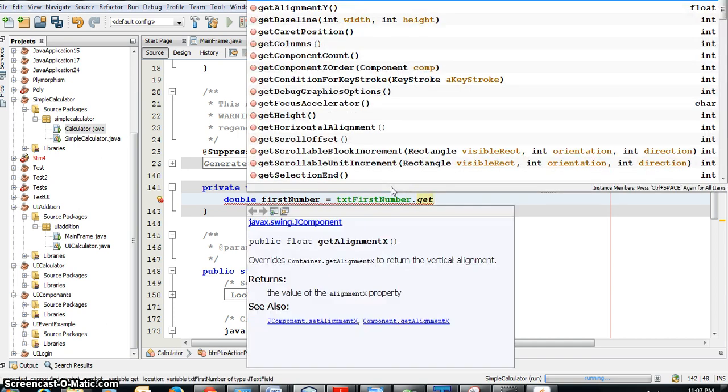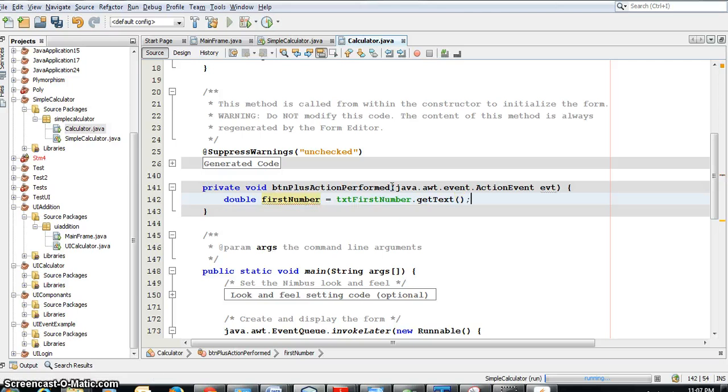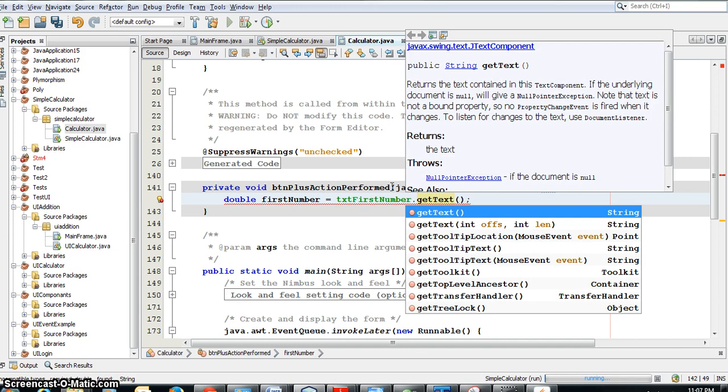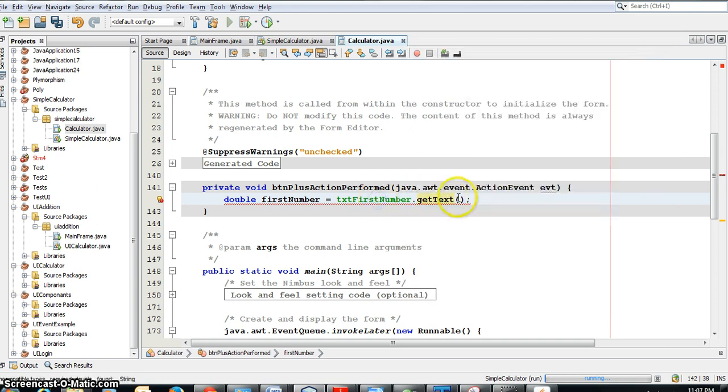getText. This is the method that we used to get the text in the first number text field. And please note, this getText method returns the text as a string, as you can see in the NetBeans description. But why is there a compilation error? It's simply because you are trying to assign a string returned from this code to a double on the left hand side.